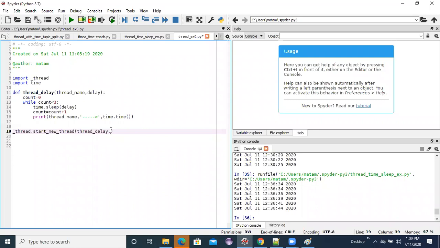Start a new thread and return its identifier. The thread function will call a function with positional arguments. Now, what are the arguments? They come from the tuple of arguments or keyword arguments. So now we will have arguments here. How do we want to pass arguments? We need to send a tuple of arguments.